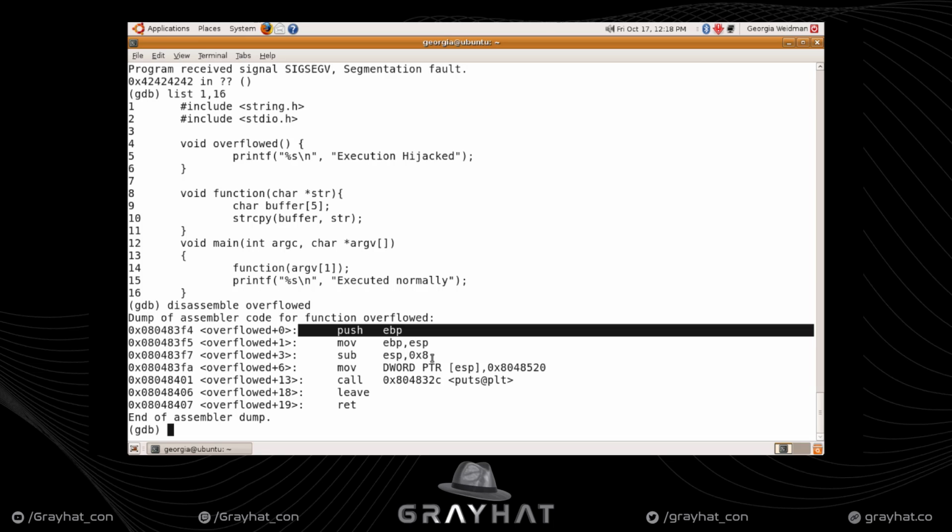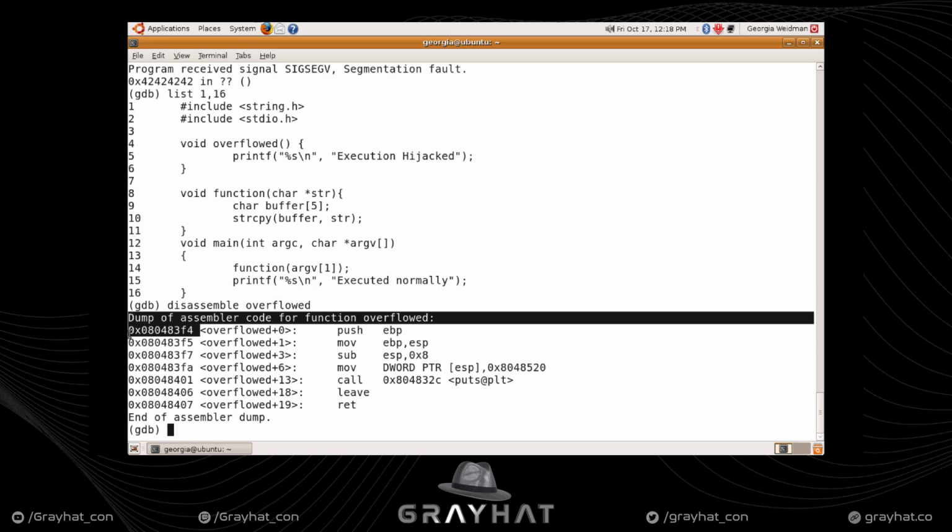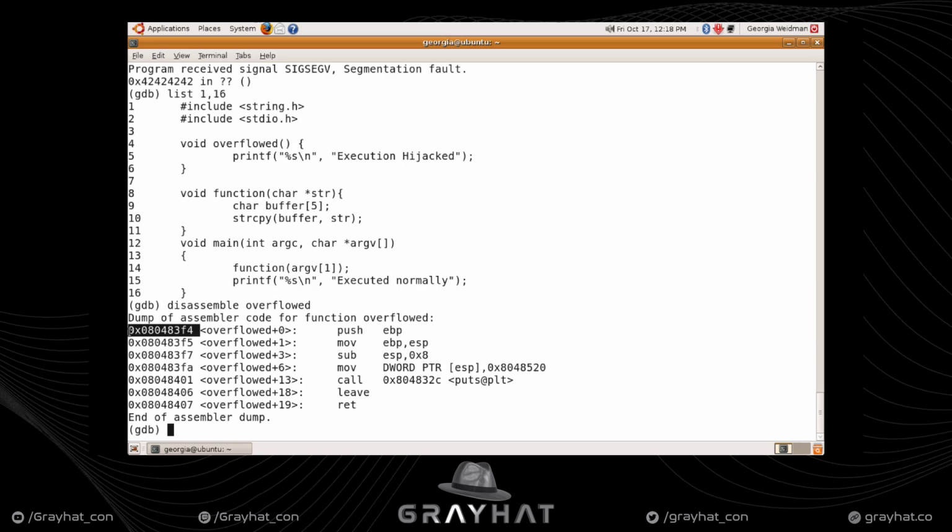Alright, so let's go ahead and do what we're going to do. We want to grab this address here, and instead of our 4 B's that just make it crash, we want to put that address of the first instruction in overflowed into our saved return address. So instead of going back to main, we'll be redirected to the beginning of overflowed, and it'll make "execution hijacked" execute.